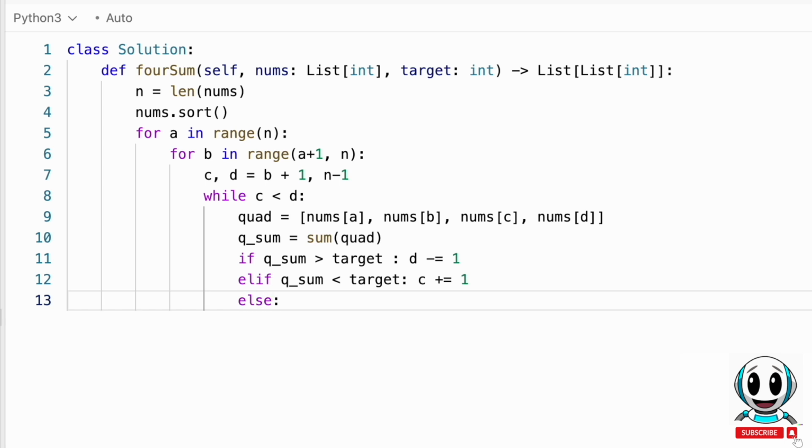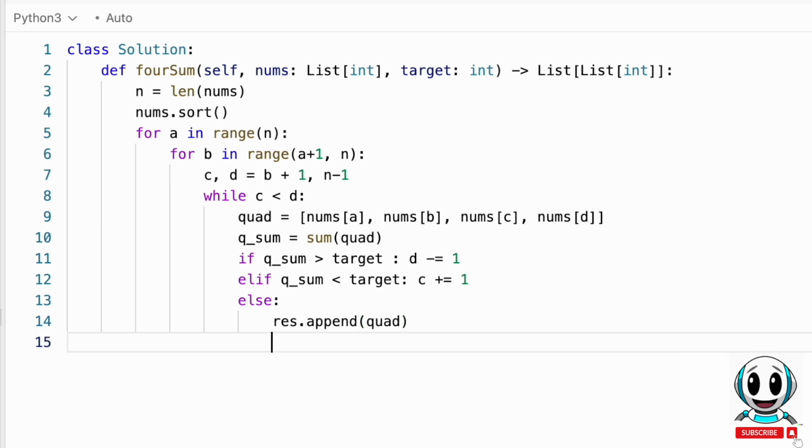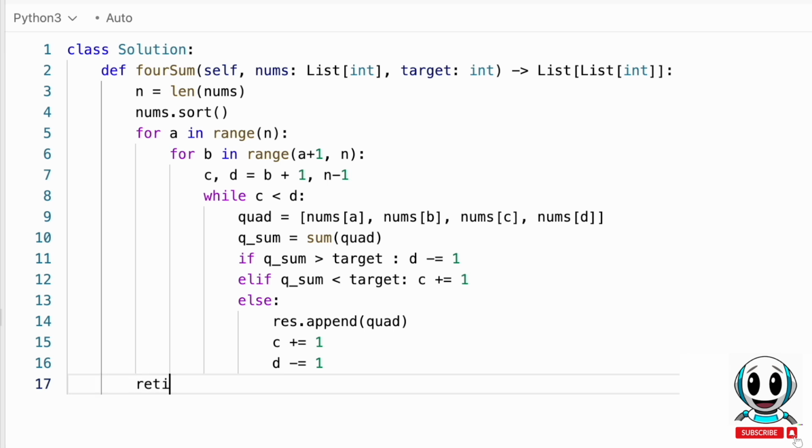Else, we found the quadruplet whose sum is the same as target. So we add this quadruplet to the result, quad, and then we increment C and decrement D. And then finally, we return result.